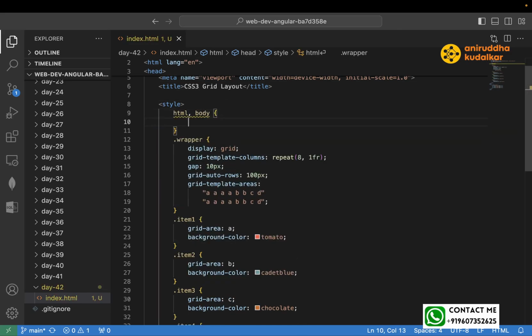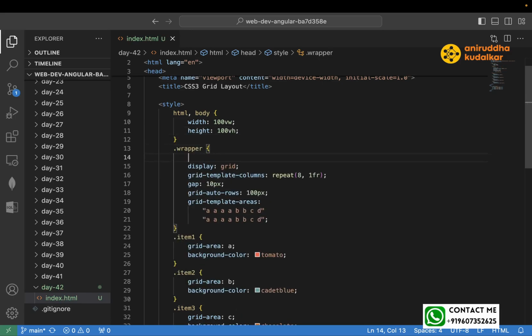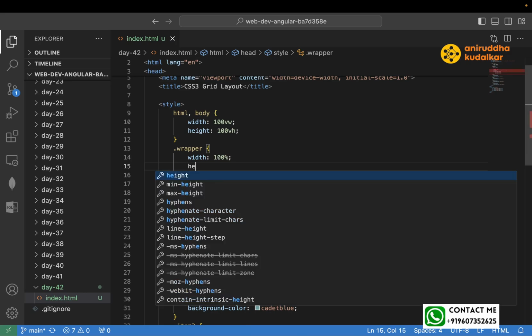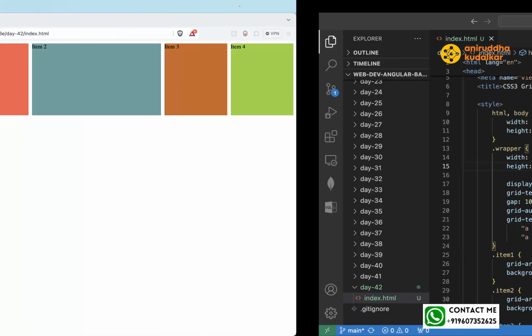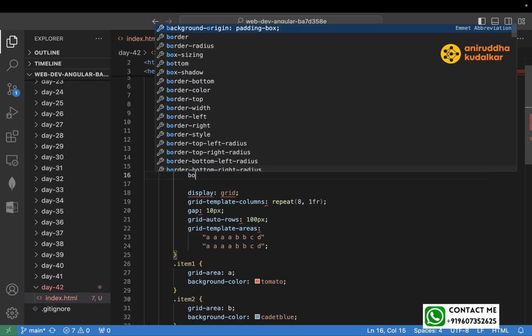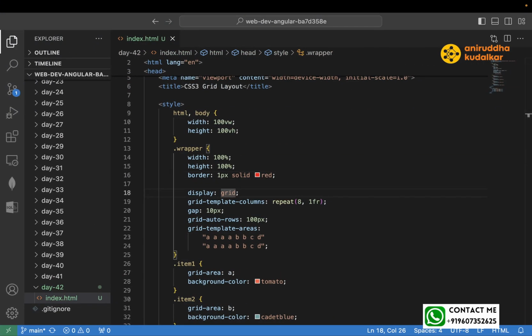HTML body width 100vw, height 100vh, width 100%, height 100%. What's the difference? There is no difference. Border 1px solid red, it's full. So this gap is not working somehow. What's the reason?